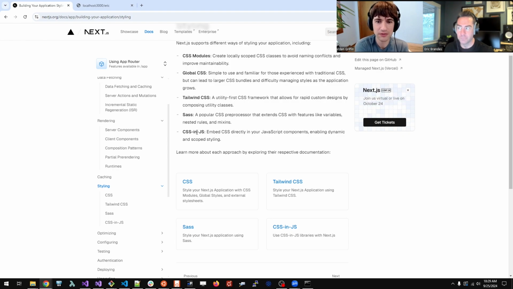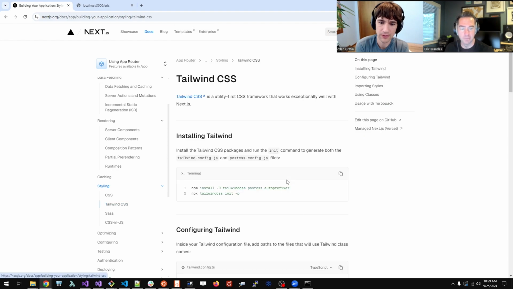Funny. A utility first dynamic and scoped styling. They really like this Tailwind CSS thing. I know nothing about that. Do you want to try? Should we, a utility first? I don't know. For rapid custom, I don't know. Should we try? What's this thing? Tailwind CSS, utility first CSS framework. It works exceptionally well, Jordan, with Next.js.